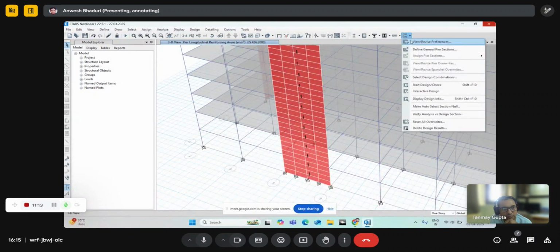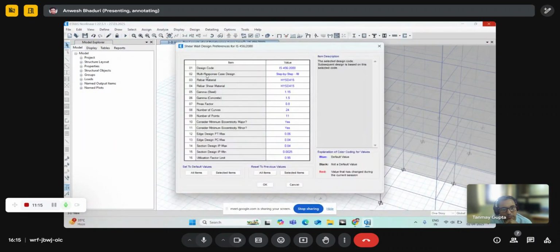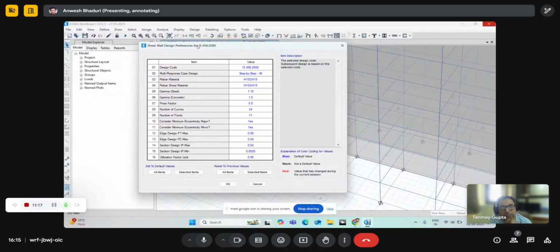You can go to your view device preferences. Now, like we did for the frames, you can change the design preferences for the shear wall as well. You can change the rebar material from here, and the shear material will remain the same. Your different parameters are given here, and these will more or less remain the same.